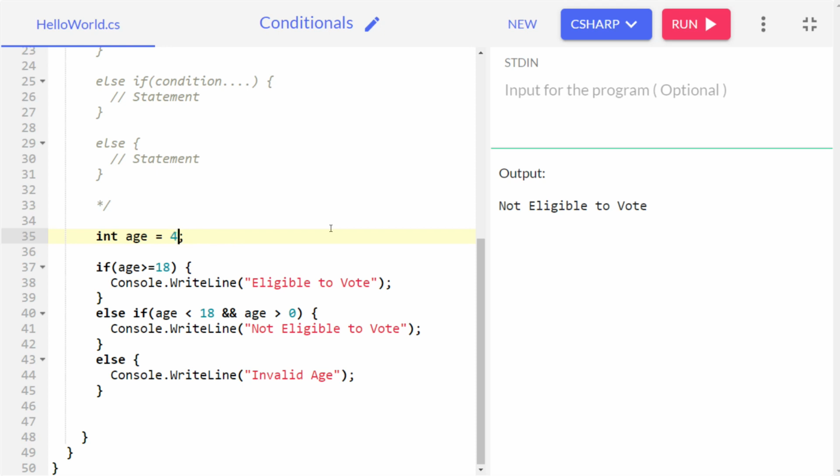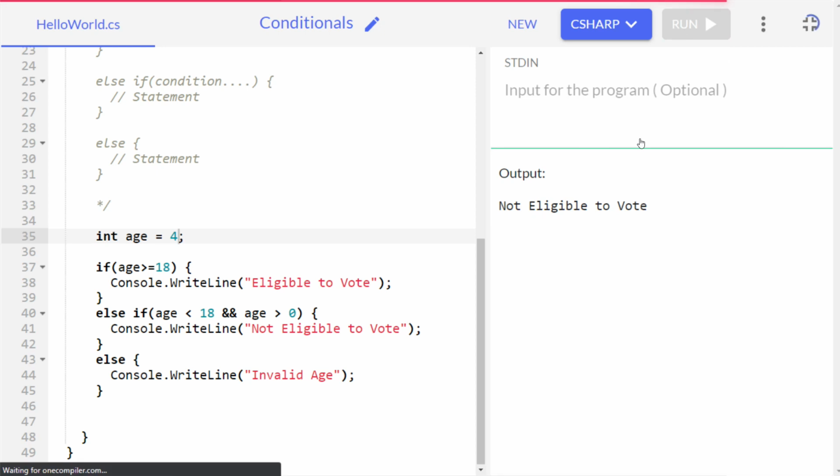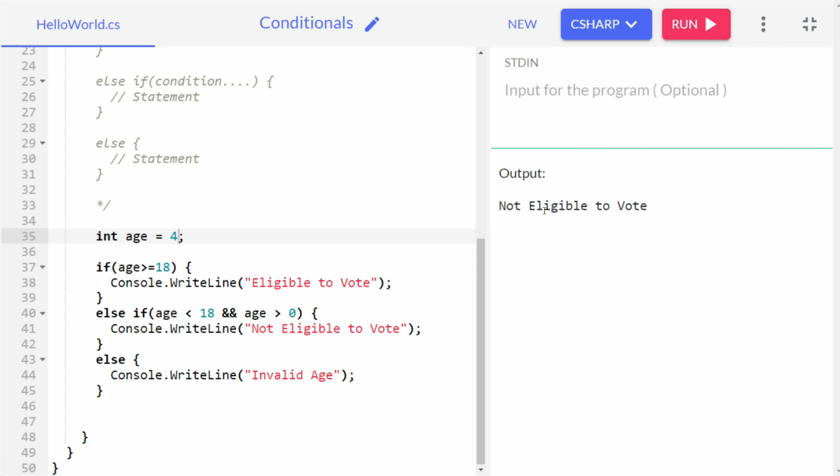Now let's try out 4. Let's see if a 4-year-old can vote or not. No, the 4-year-old can't vote. Now let's see if a 0-year-old kid can vote or not. Invalid age, because 0 is not an age, right? So here's the thing, if, else if and else, that's how we use it.